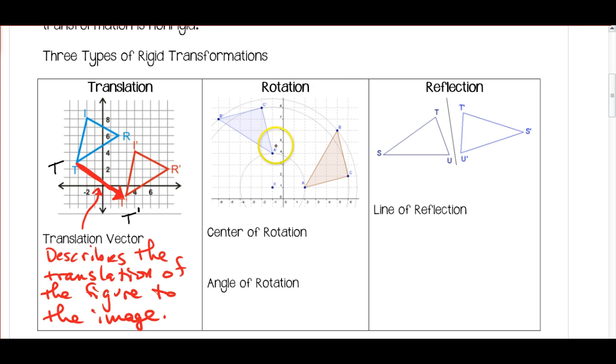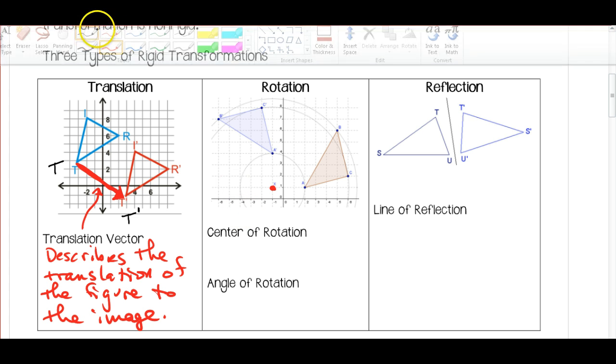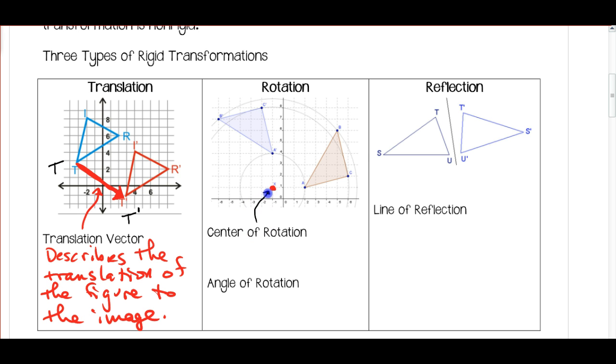So again, it's kind of hard to see here, but we have triangle ABC, and the image over here is A prime, B prime, C prime. And you can see these little circles here. So here's my point that we're rotating around. This is our center of rotation. So this is the center of rotation right there. And basically, if I connect the triangle to point A, and then I rotate this around point A until I get to A prime, this triangle would end up exactly where the top left triangle is.